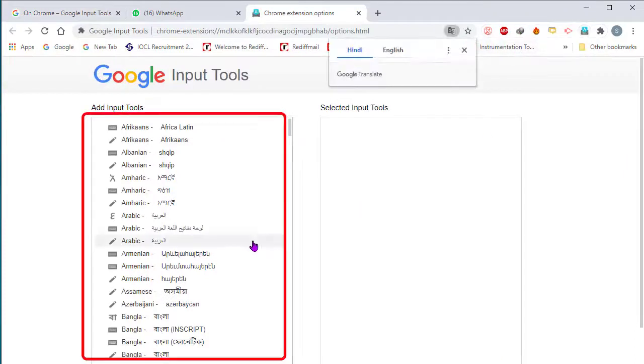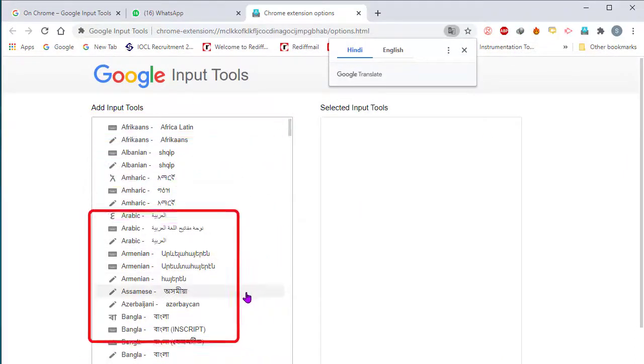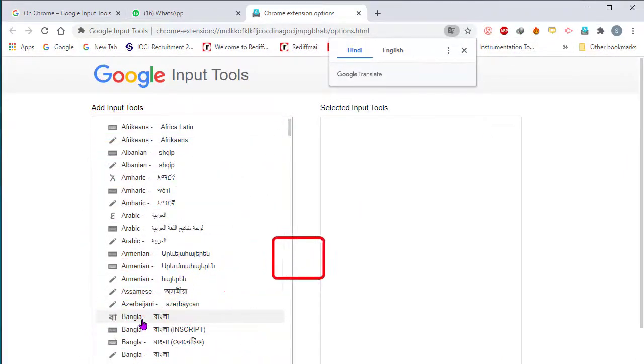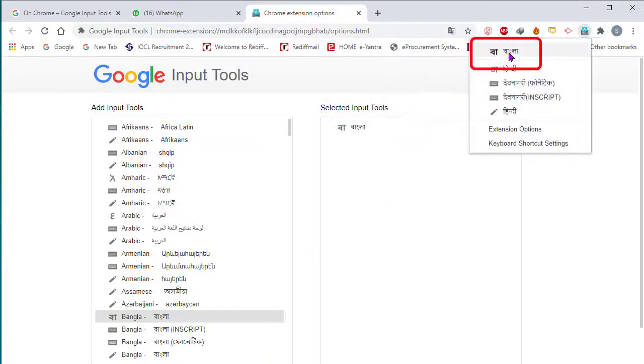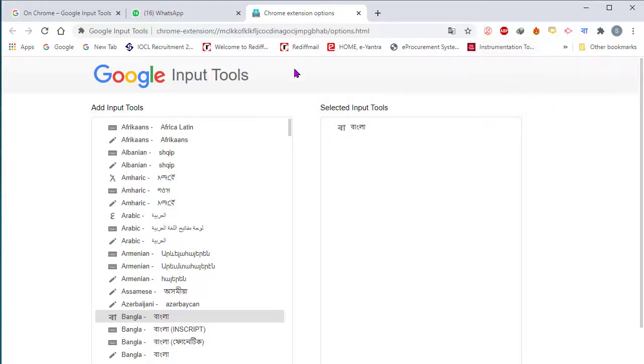There are so many languages here. I am using Bangla language. Adding this Bangla language, it is added here. See here, this Bangla language. I am selecting this Bangla language. Now I am able to write in Bangla script.